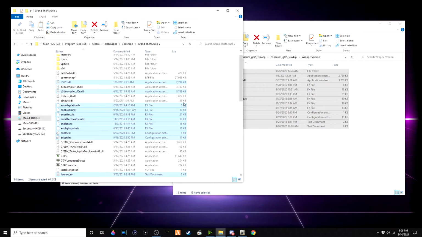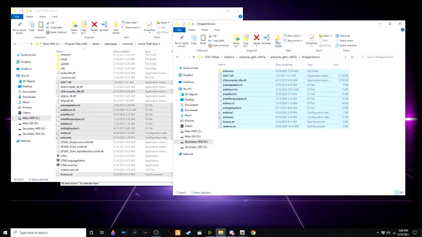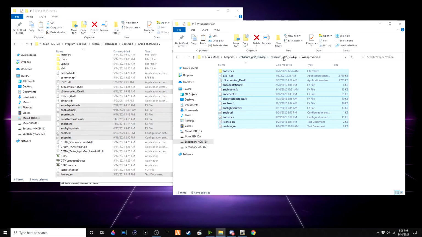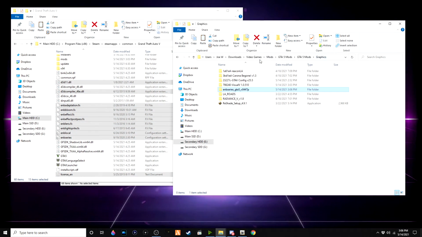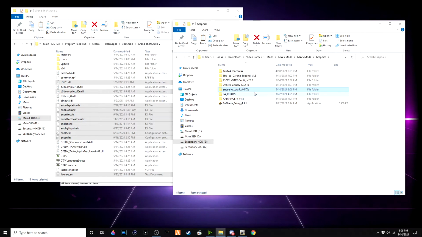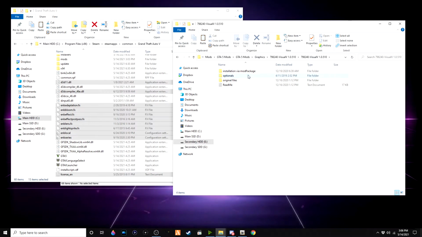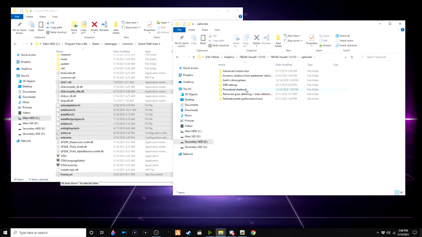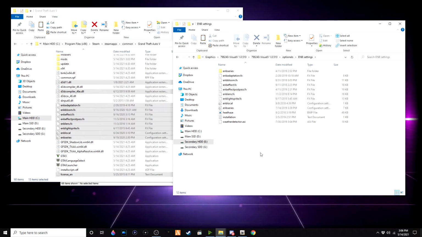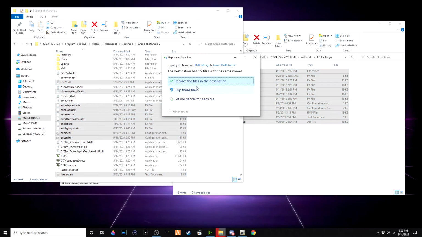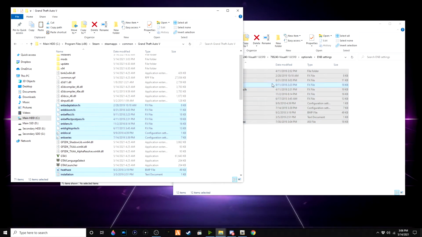Alright. There we go. Replace anything if it says so. And that's it for this one. Now we can go to VisualV and then go back into optionals ENB settings. Alright, so now we can drag and drop these into our game directory, replace if it says so.